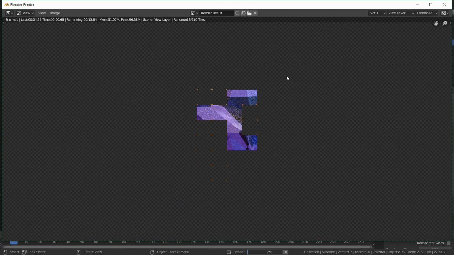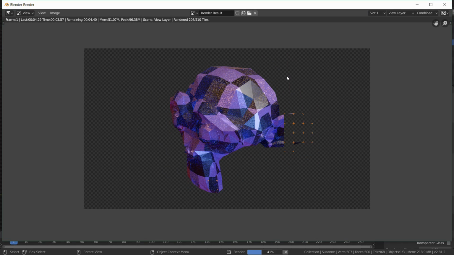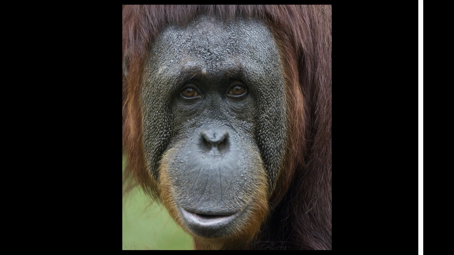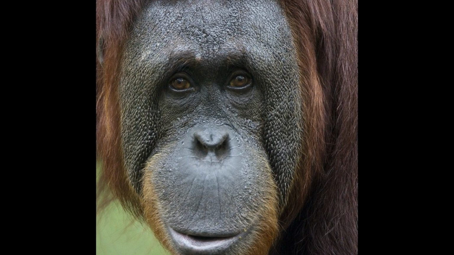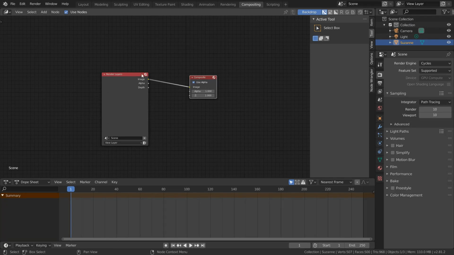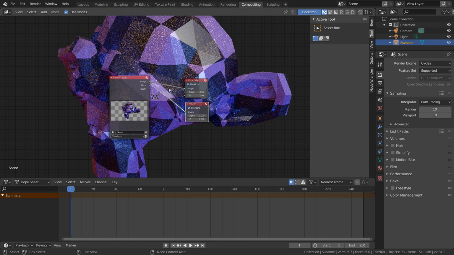So when we render it, it should come as no surprise that we get tons of noise in our image. But now comes the part where we take our noisy monkey from this to this denoised version. Notice that most of the grain has been removed while very little detail was actually lost. To do this, go to the compositing workspace and view the render layers node, which is storing our noisy render.